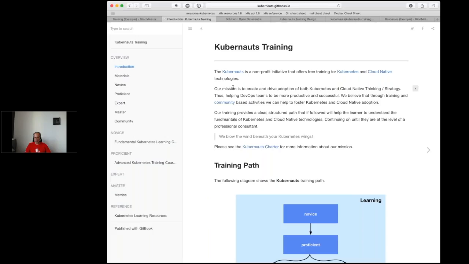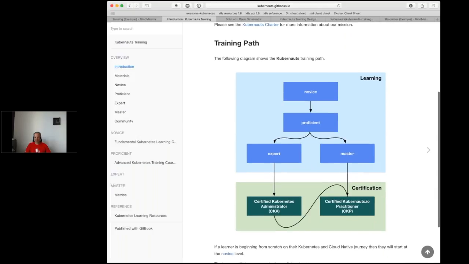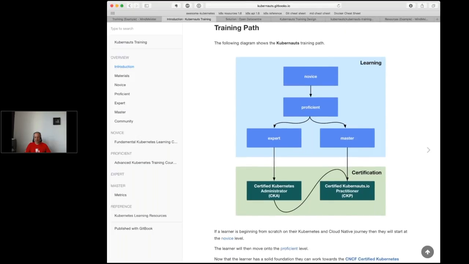And what we've done is we've created some books in Git, which we've published with Gitbook, to give more detail about this training and how we'll deliver it and the paths that you can take. So if we have a look here at this training path diagram, what we'll see is pretty much what I just discussed, which is that we have a novice level to begin with. And then you move on to proficient. Once you've moved past proficient, you could do the expert and the master levels in parallel.